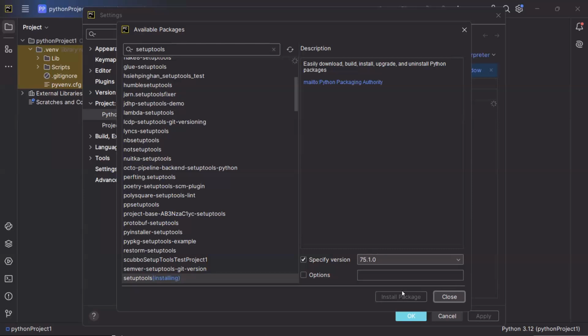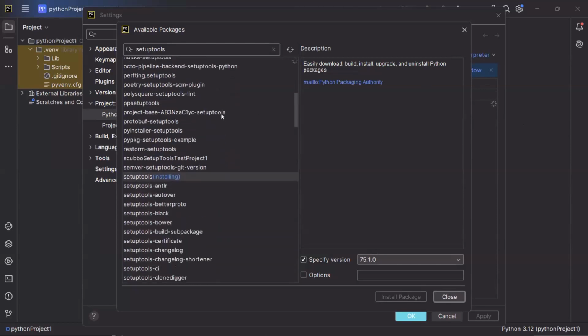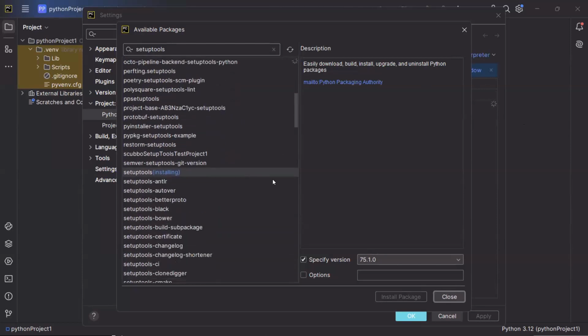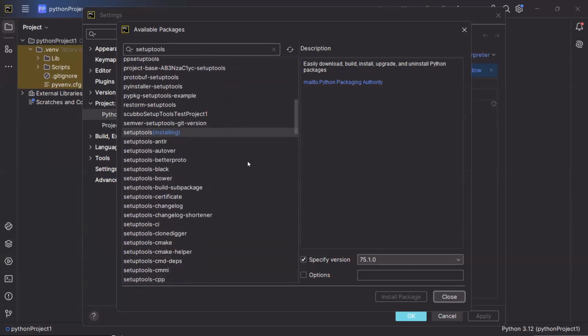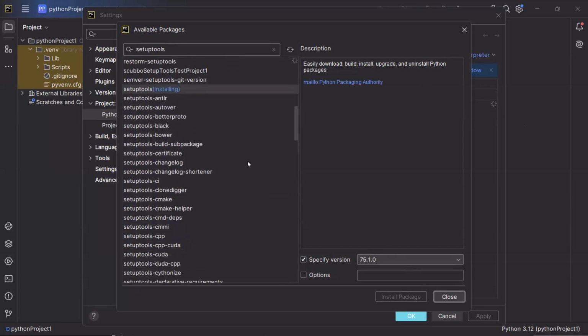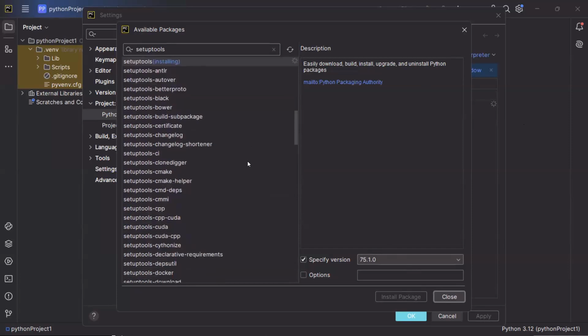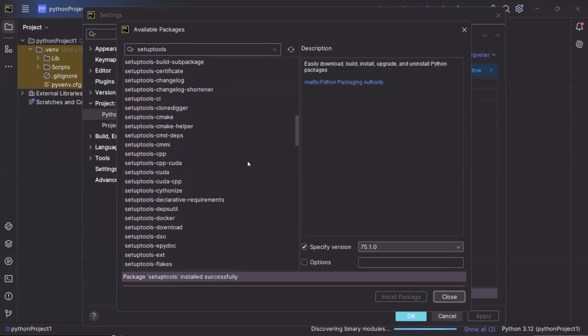Could you scroll down on this left navigator scroll bar? Yeah, keep scrolling. That's the correct one. They have a lot of setup tools, and this got completed.